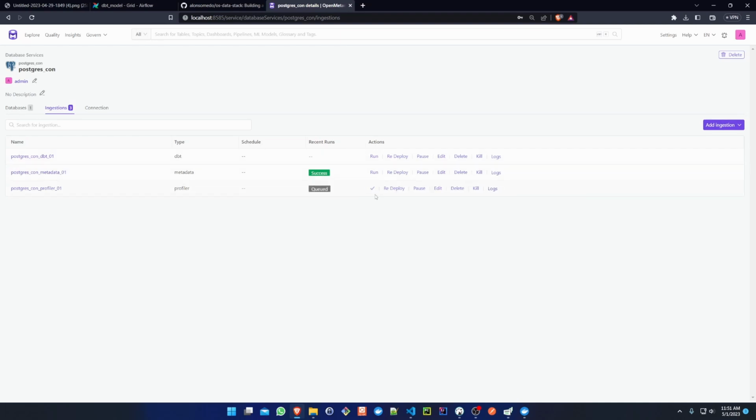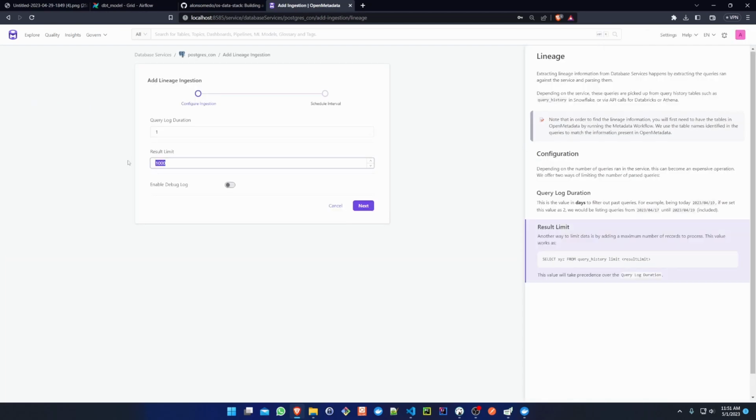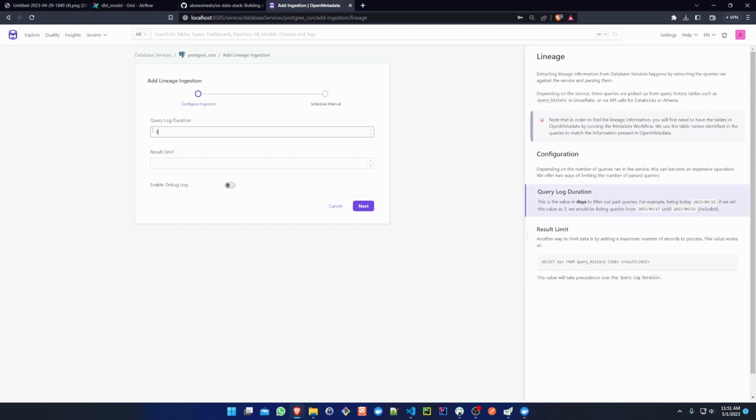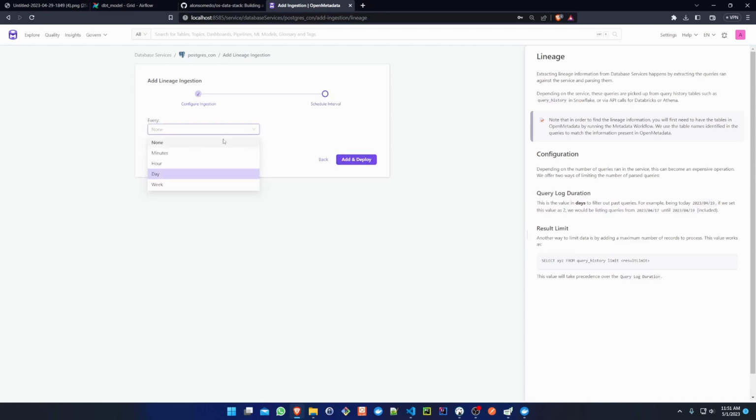I will run the profiler and the DBT. And I will also add lineage ingestion. So I don't want a result set limit. I just want query log duration from the last 30 days. And done too.